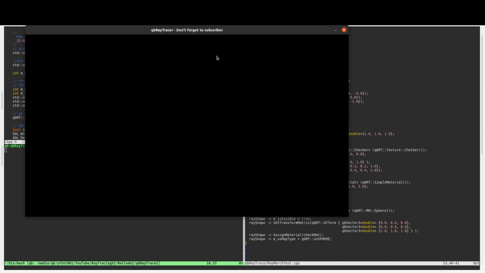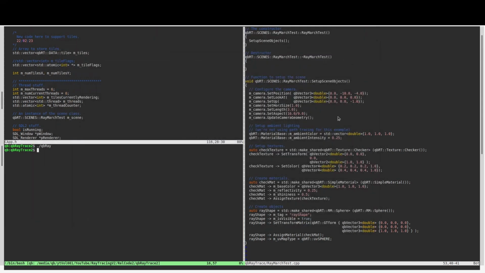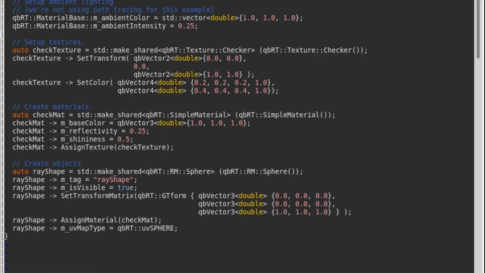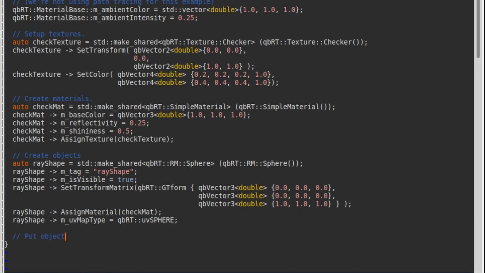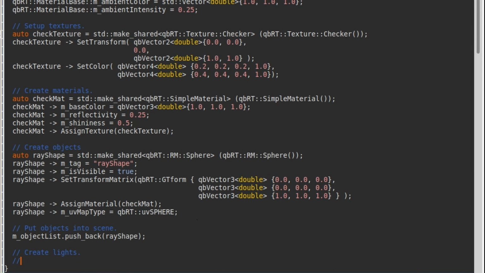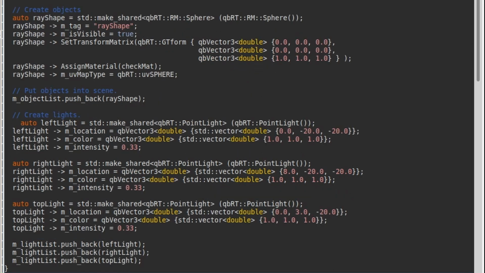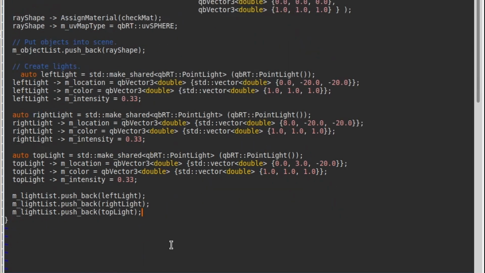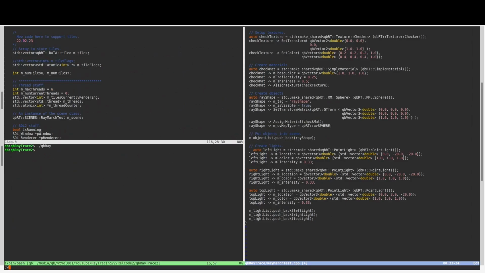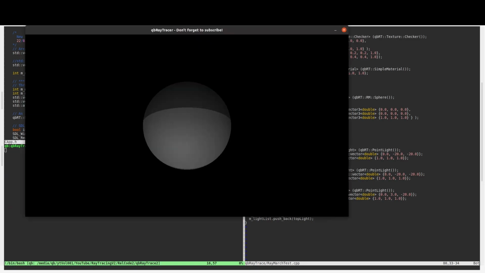Indeed we do. So the first thing we need to do is to include our object into the scene. And we'll need to add some lights. I'm just going to copy and paste the code for those. If we compile and run now, we should see our sphere. Yes, indeed, there it is.